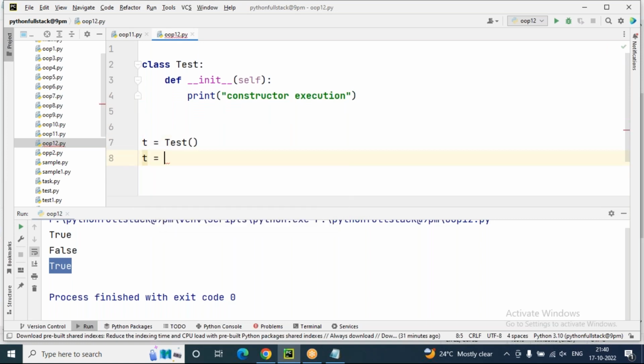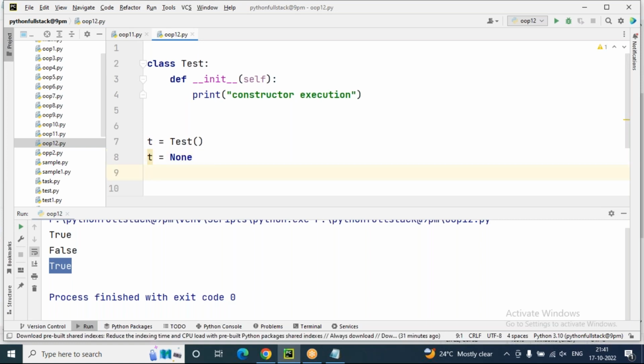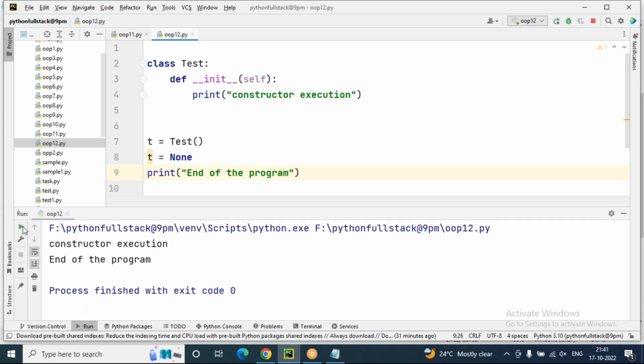And then we make t equal to None, meaning nothing is there, because when the object reference is not there, this object becomes eligible for the destructor, since memory cleanup activity is required for it. Now you can see I'm printing at the end of the program, "end of the program." Let's run this. Constructor execution, end of the program. But before the end of the program, the destructor also executed.